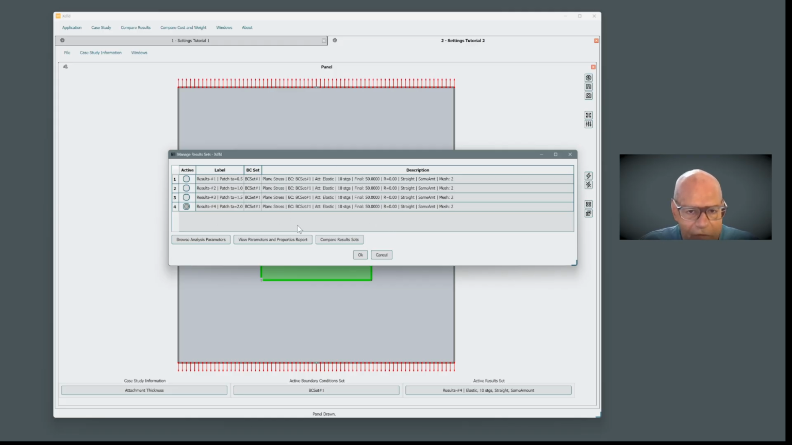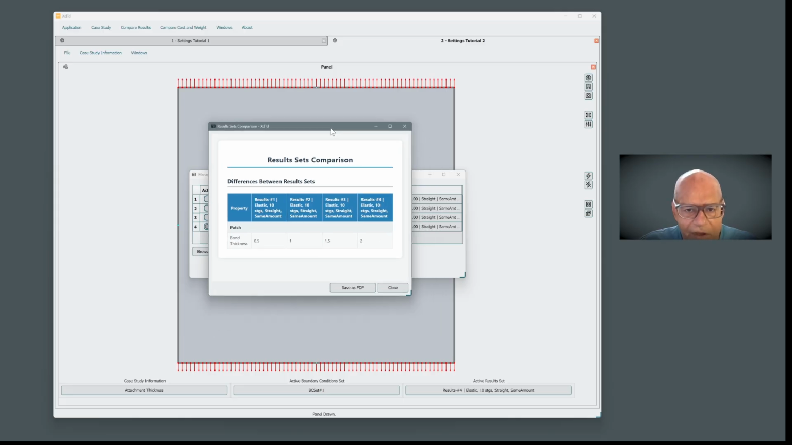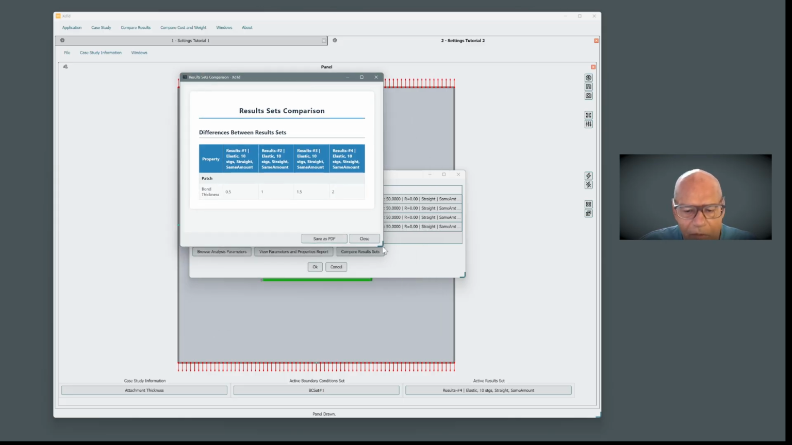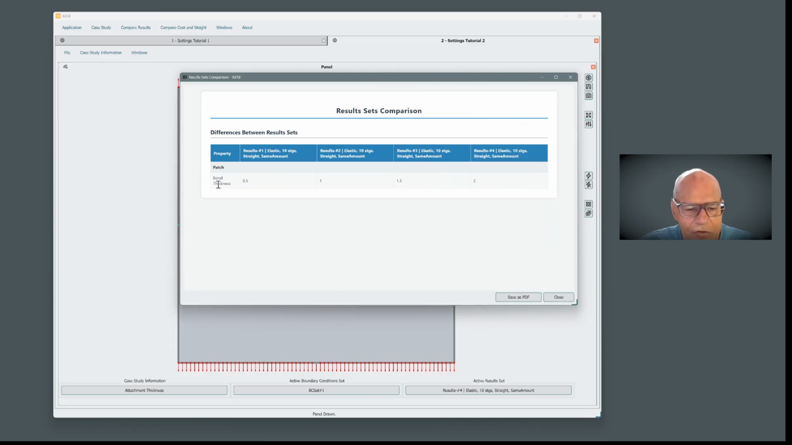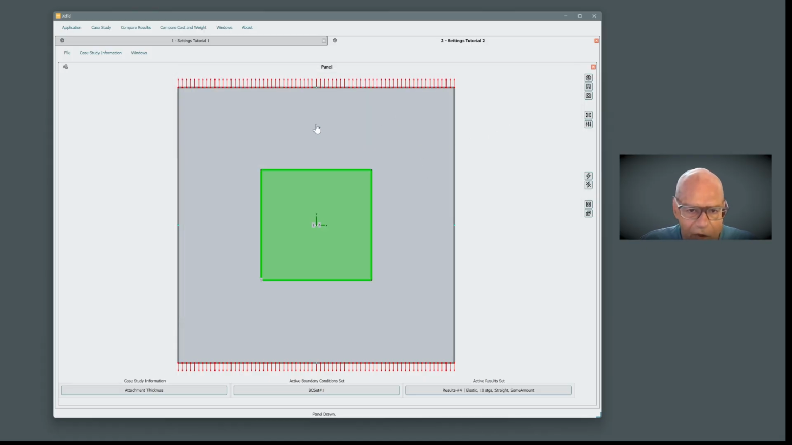XdTd does a bit more. If this is a bit confusing, you can just compare result sets, and you see that it creates a report showing exactly what the difference is. So in this case, as I told you, it is the bond thickness which is different. So this helps sometimes, okay?